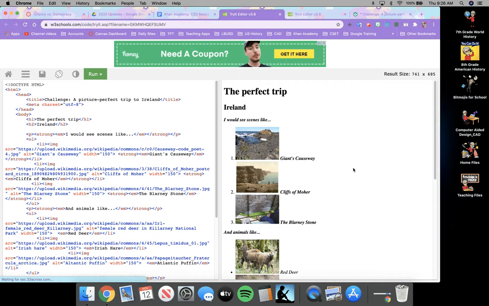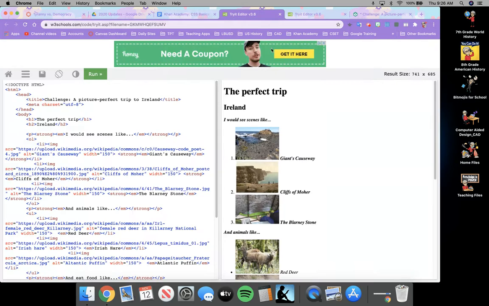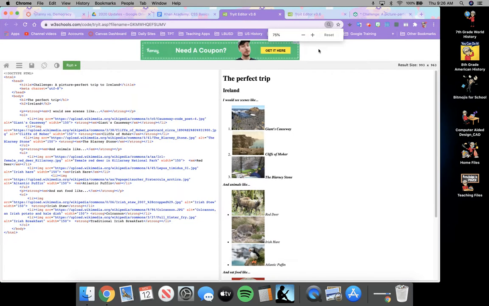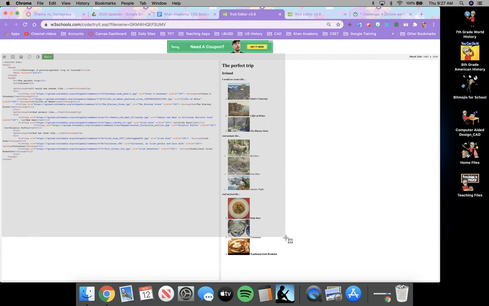Okay, now the next thing that I want to do for my instructions is to resize my Chrome screen so that I can see my entire web page and then screenshot it. So I'm going to resize. For me, on my computer, to resize, it's holding the command key and pressing the minus. I want to do this until I see the full screen. Okay, no more than that. This is fine. And then I'm going to take my screenshot and I'm going to screenshot from the top of my workspace to the bottom of my formulated code, my web page.